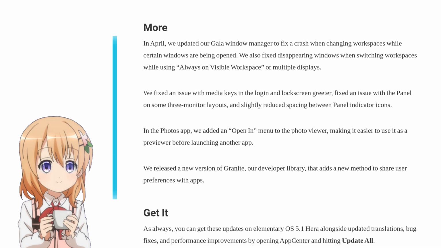In April, we updated our Gala window manager to fix a crash when changing workspaces while certain windows are being opened. We also fixed disappearing windows when switching workspaces while using Always On Visible Workspace, or multiple displays. We fixed an issue with media keys in the login and lock screen greeter, fixed an issue with the panel on some 3 monitor layouts, and slightly reduced spacing between panel indicator icons.